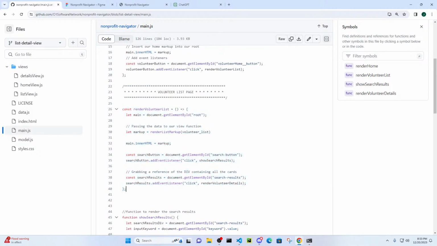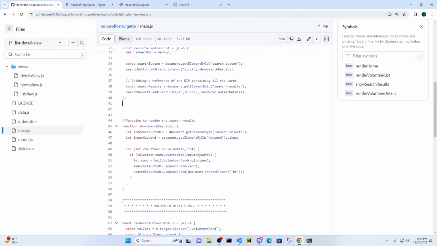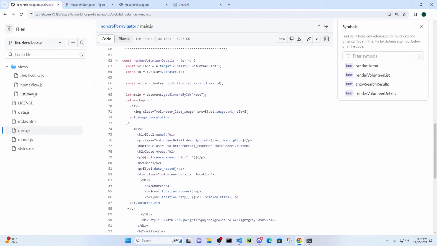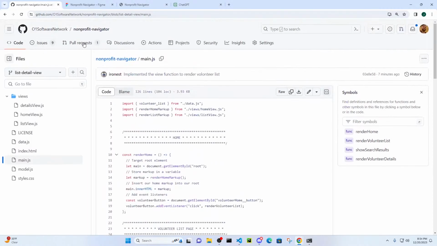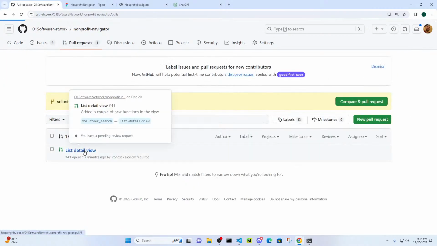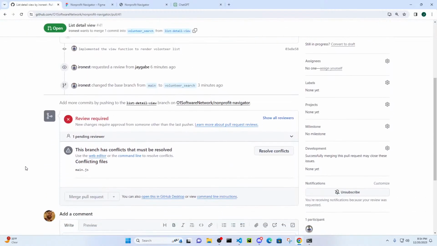Looks so clean. Good job, good job. So we are targeting the root, creating the markup, passing in that data to render the markup correctly, injecting the markup into the inner HTML, and then adding event listeners afterwards. Cool. And then, yeah, that looks good. So we will go ahead and accept this.